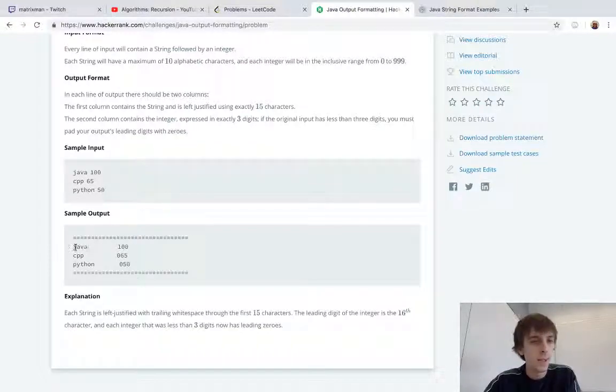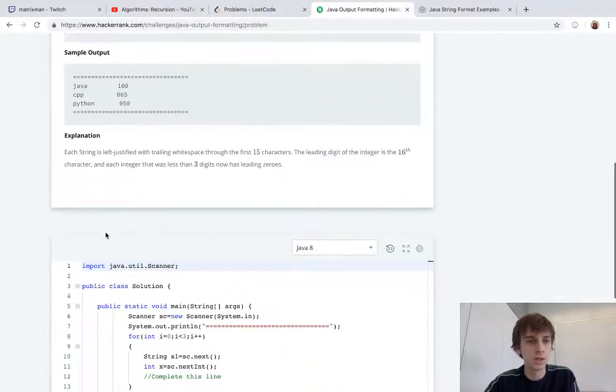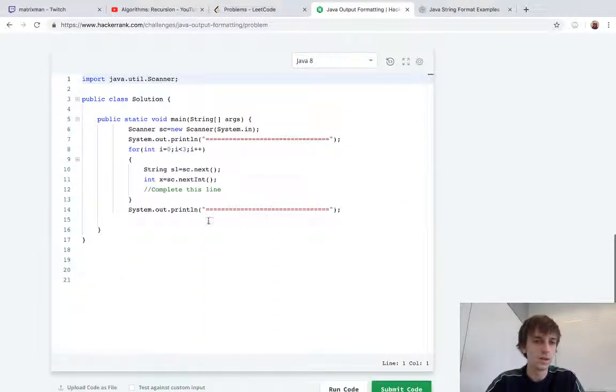Okay, so we're just printing a string and then a number, and if the number is like 65, we'll just pad a zero because it has to be three digits. Each string is left justified with trailing white space through the first 15 characters. The leading digit of the integer is the 16th character. We already understand that. We already have a loop that takes in our string and our integer. So now all we have to do is use one print call.